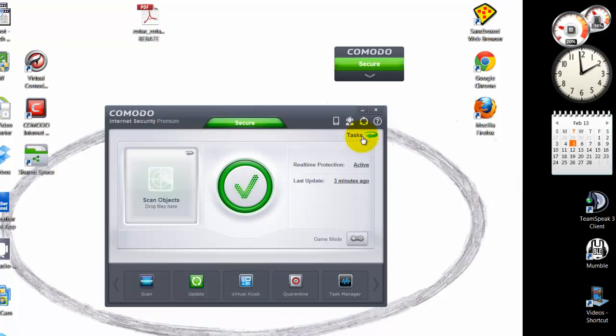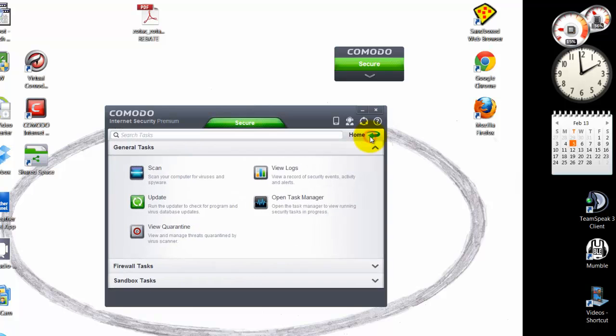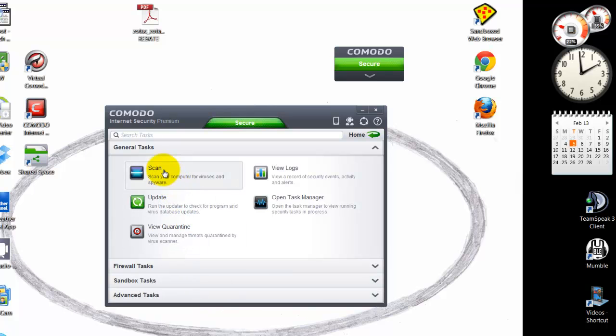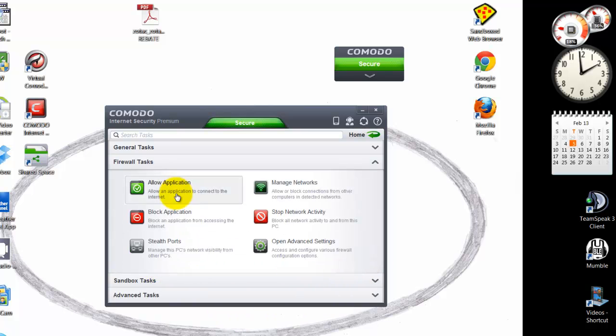Up here there's an option that says task, and here's your general ones: scan, update, view quarantine, logs, and task manager. That's basically what we just saw below. But now down here you have Firewall Tasks, and here is where you can allow an application through the firewall. You can block an application from your firewall. Manage the network with the stealth ports. There's all kinds of different options here, but this is nice to be able to go in and block an application or allow one.